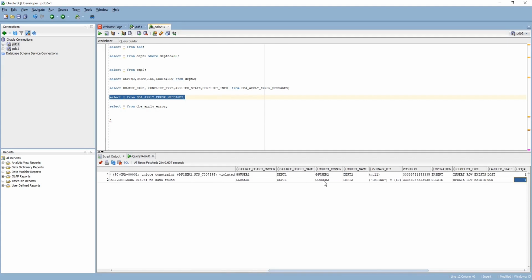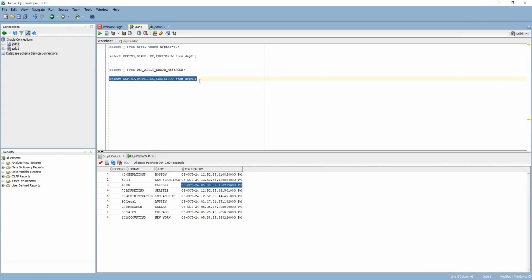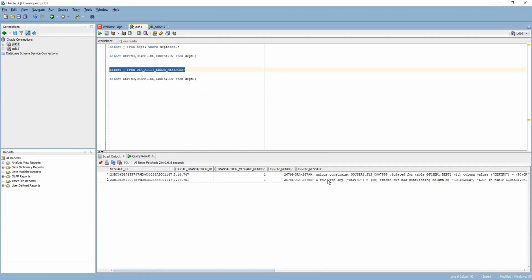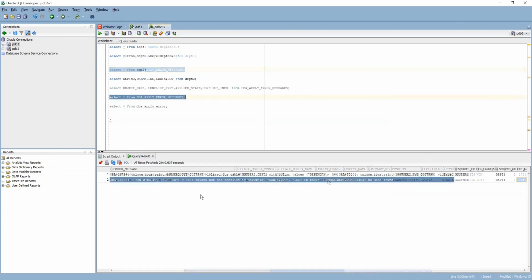Update row exists 1, on this side it is 1 on pdb2, because it took the update from ggate 1 and it applied on it, so it is 1. On the pdb1 it lost. So on the pdb1, update row exists and it is lost. So this is the scenario of update conflict.